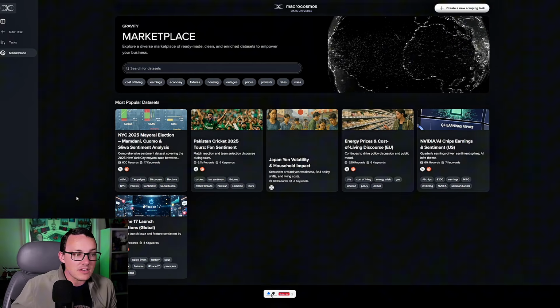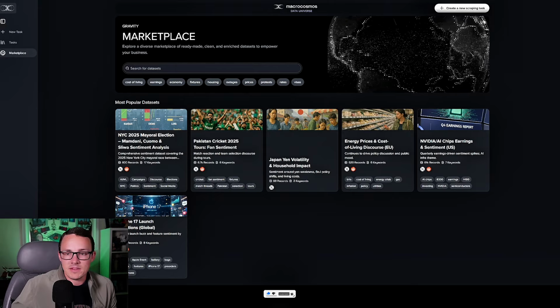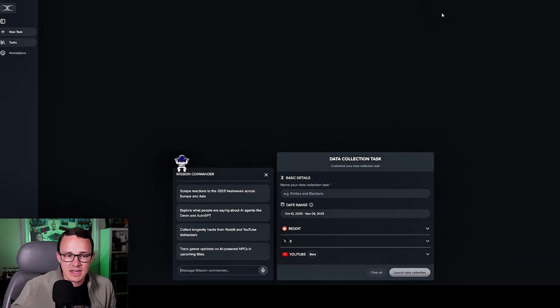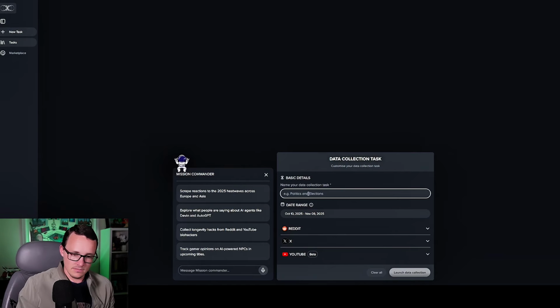Now, if we go back to where we were, that is actually right up in this top corner. You could see the create a new scraping task. And this new scraping task is where you can find something specifically that you want. So for example, you could name your data collection whatever you want, and put in whatever you're looking to scrape.